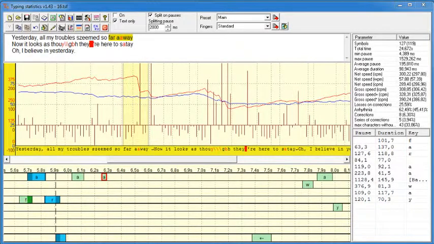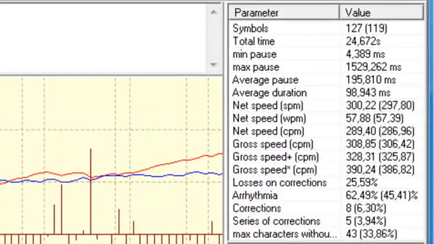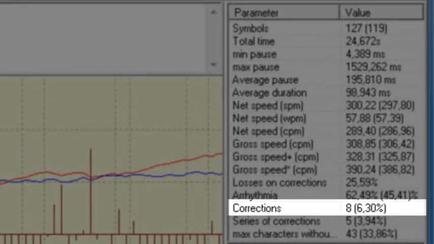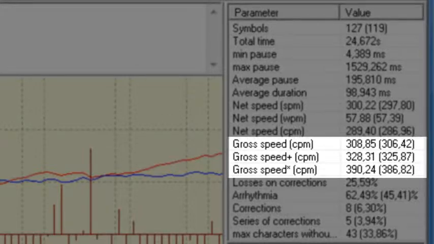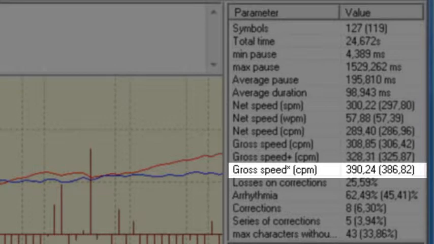On the basis of the corrections done while typing, TS works out several statistical characteristics, such as the number of corrections done, the number of series of corrections, several options for the evaluation of the typing speed considering the corrections. For example, this speed option is counted as an average speed for all the parts of the text typed without corrections.